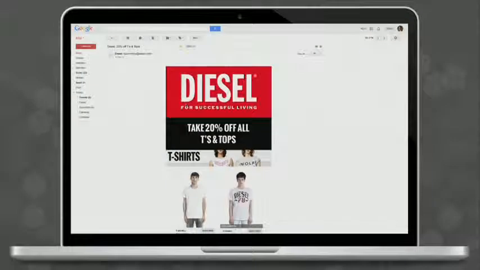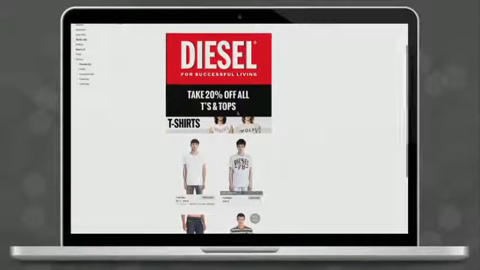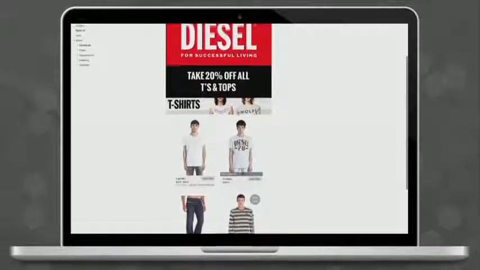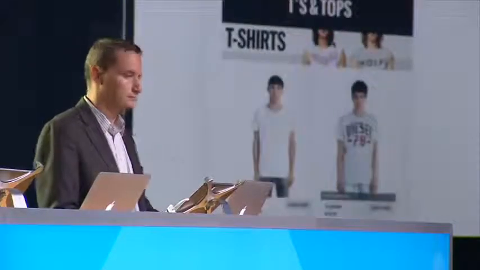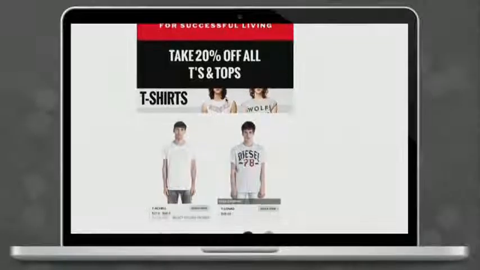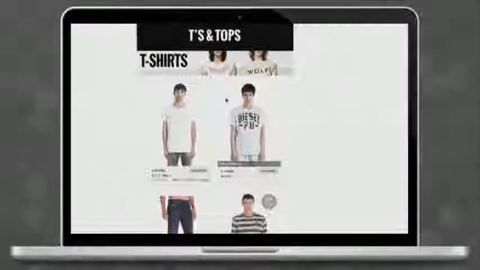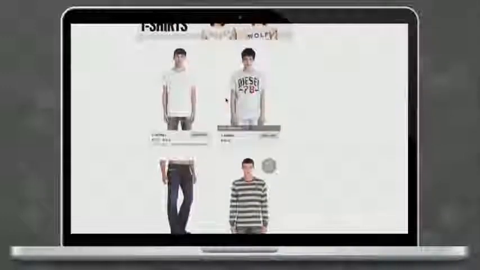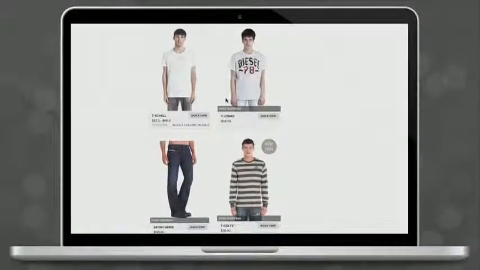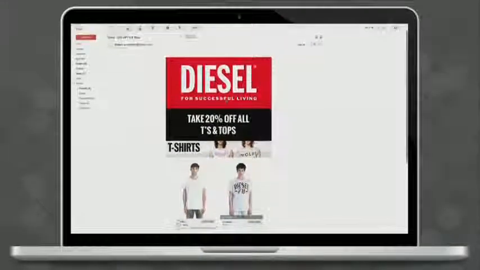And as we click into that, now we're in the Gmail inbox. This is what my inbox looks like in Gmail. And here is that rich email coming in from Diesel. Now you'll notice that this email is highly personalized. It's got content about tees and tops. Look at that. I was just looking at t-shirts on the website. And more importantly, it's got products that are now related and predicted based on my individual profile. So all that rich behavior we're capturing about what I'm doing online is now driving the content that I see.